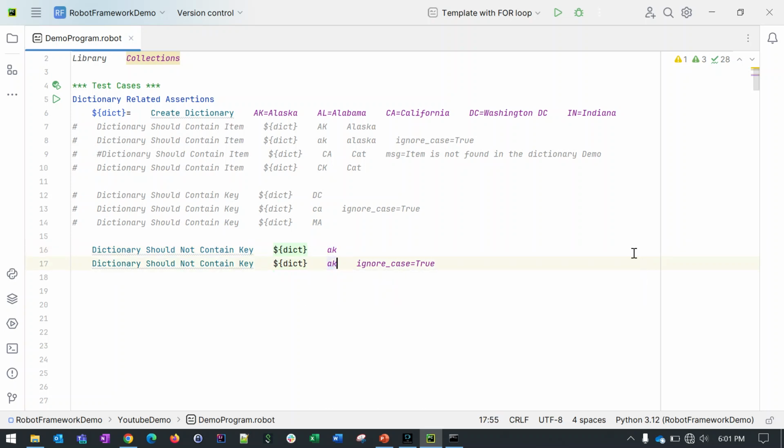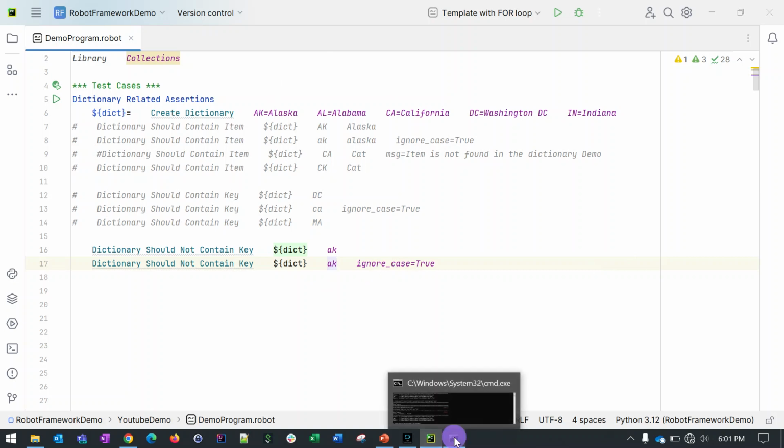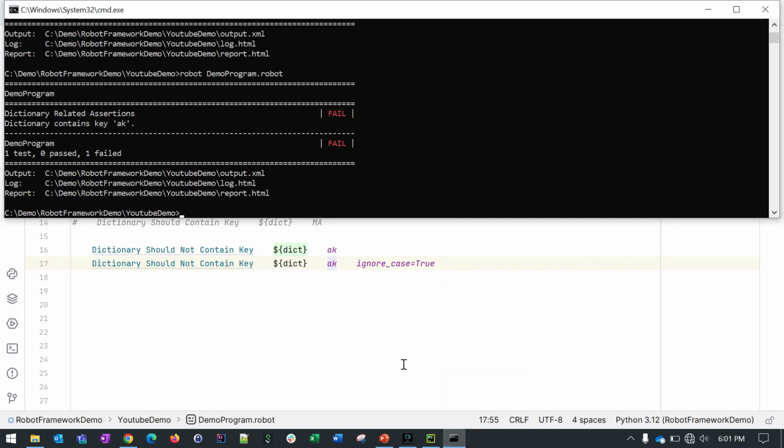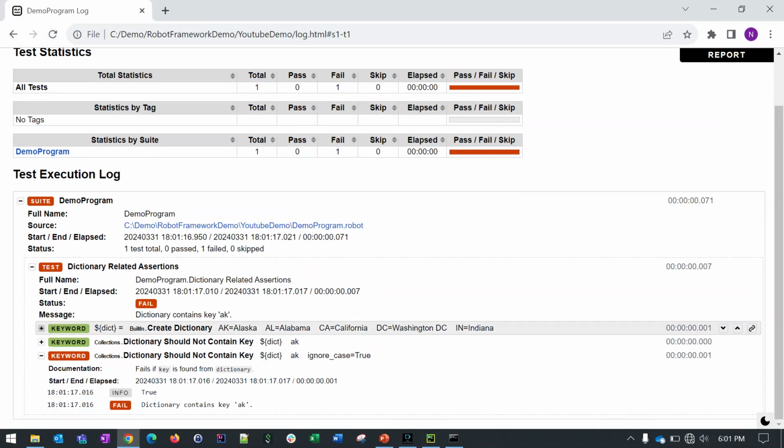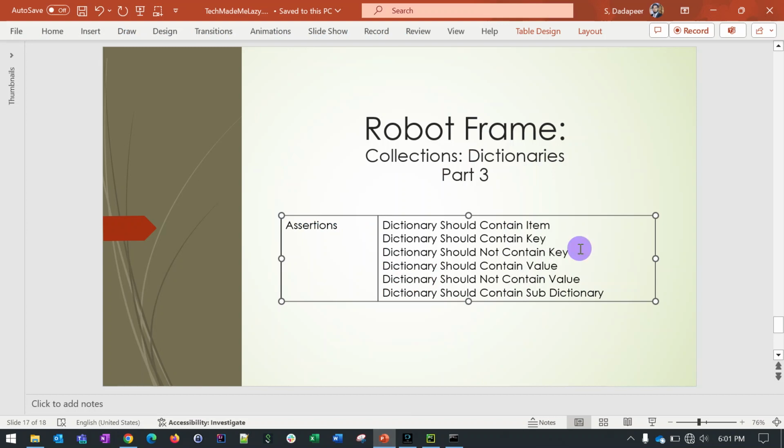When I mention AK here, it will ignore key. If we ignore the case, it is going to change the order. So in that case, let's see what is the output. Yes, dictionary should not contain AK is passing because of the small letter. But when we ignore the case, it is matching to Alaska. So that is the reason it is showing that it's failed. So we covered dictionary should not contain key also.